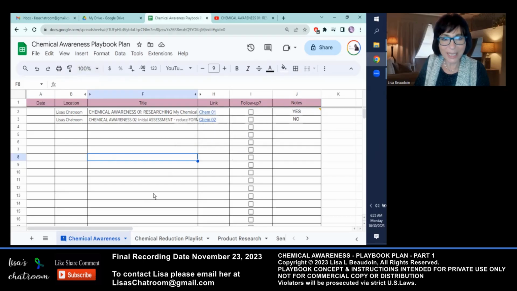So now we can get into the nitty gritty, the canvas of the chemical awareness. Basically that's walking through the playlist, but you can also add other information here, other research that you are finding out on the internet or books or whatever it is. But let's walk through just how to set this up. We've got the header on the top, and it's pretty self-explanatory. We've got date, location, title, link, follow-up, and notes. Really easy.